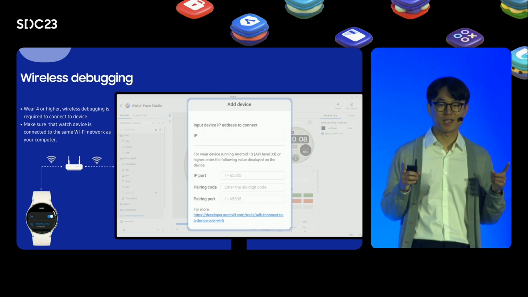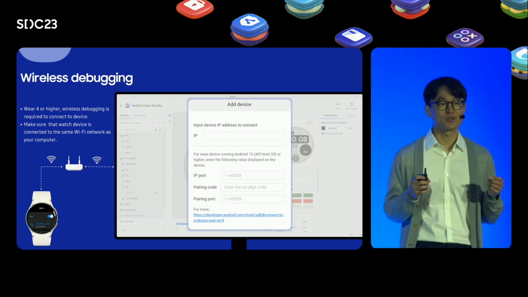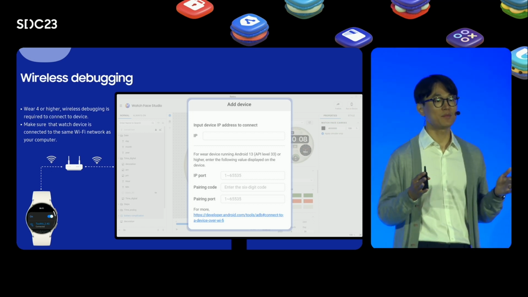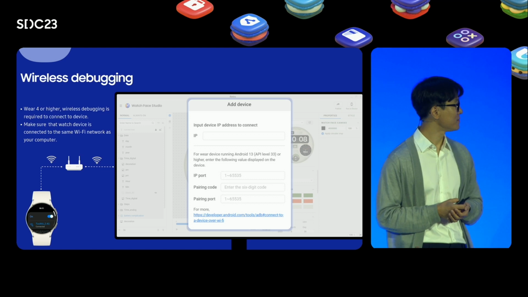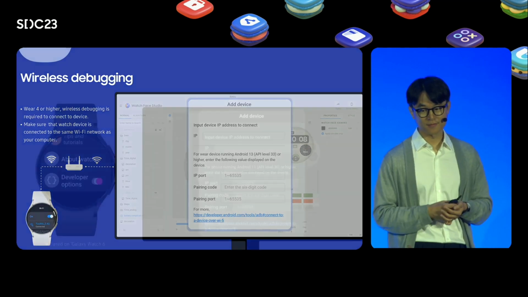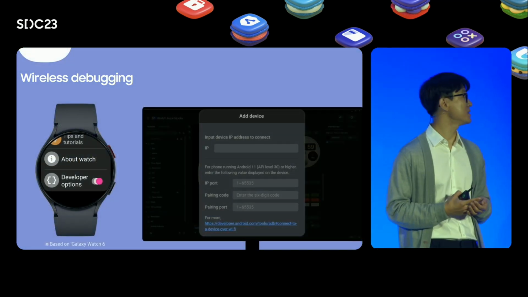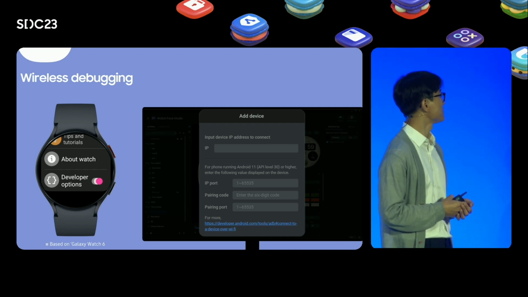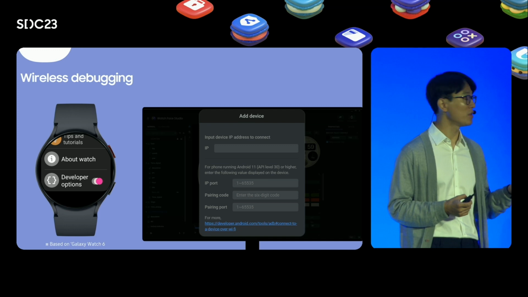One thing you need to keep in mind is to make sure your watch device and computer are on the same Wi-Fi network. Okay, let's see how to connect my Galaxy Watch 6 to the computer. Make sure you enable the developer option.